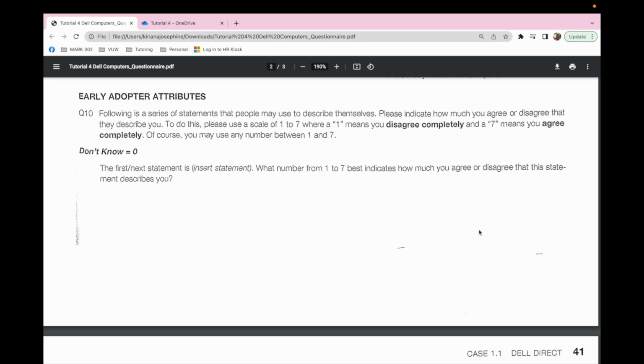Now we are going to identify multi-item constructs. Question 10 is one of those questions that contain many items, and it is on a scale of 1 to 7. 1 being disagree completely, and 7 means agree completely. So the higher the number, the higher they agree with the statement.